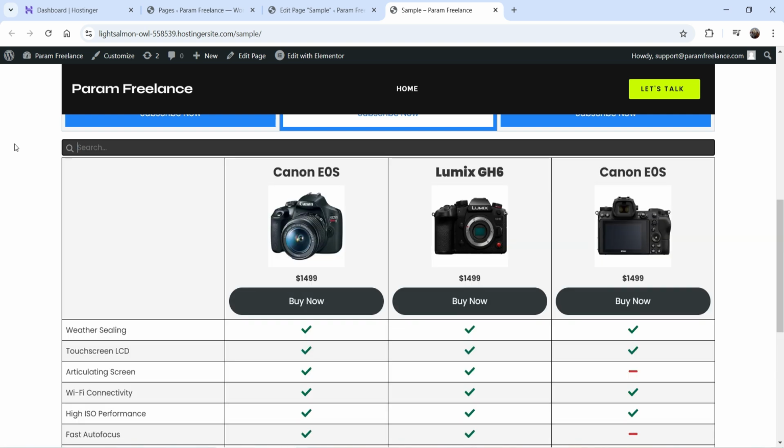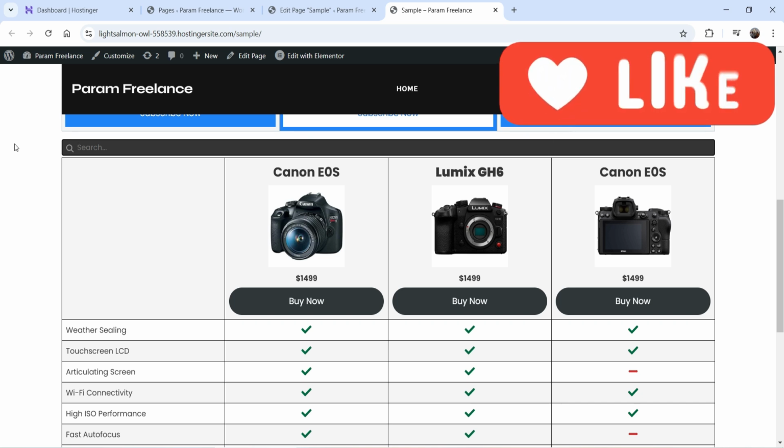Now this is just an example. In this example, I have a small table. However, if you have a big table on your WordPress website, then this function is going to help your visitors a lot. So I'll show you how you can add a search function in a WordPress table.